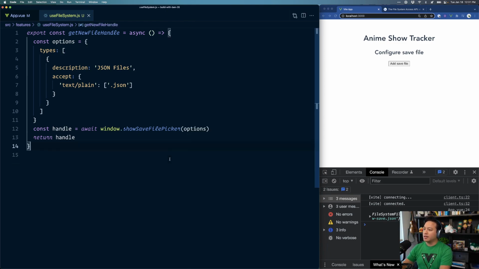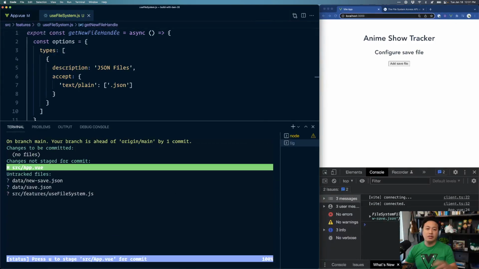Now, here's the only thing though. Actually, you know what? Hold on, don't get ahead of myself. Let's commit this. This is great. We now have the ability to create files locally.